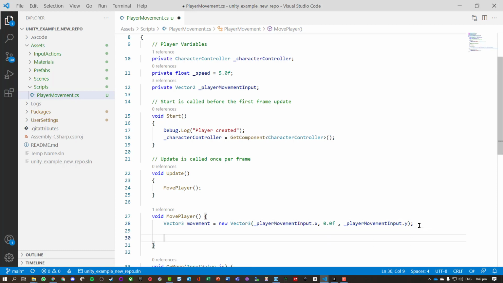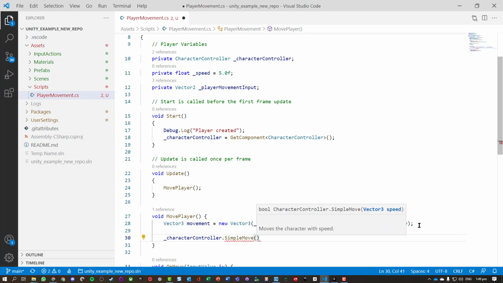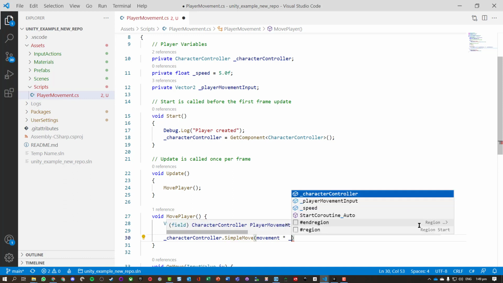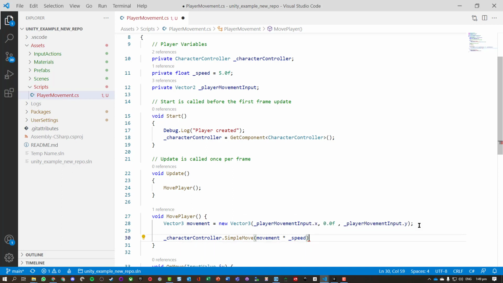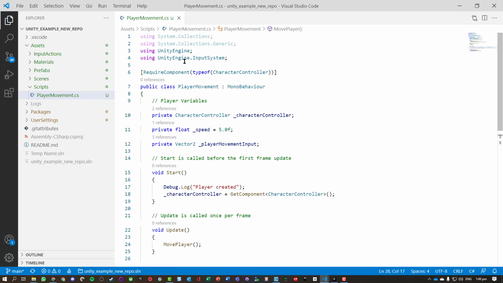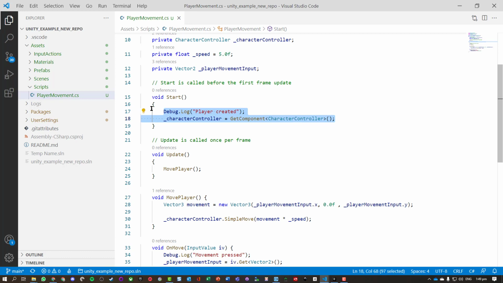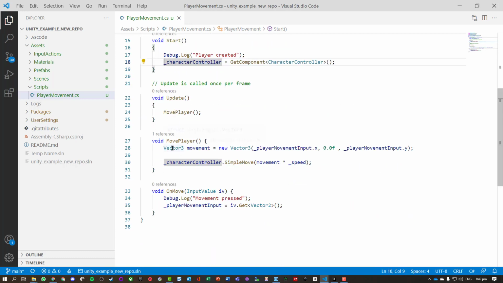And now we actually need to tell the character controller to move it. So we're going to get the character controller's SimpleMove. We use SimpleMove because it actually incorporates some gravity, so if the character falls off an edge, it can move down. We're going to move it by that movement variable times speed. Now what we can see here is we've got a local variable called movement and a field which has an underscore. The fields are the ones which are part of the class. The local variables are to do with inside a function or a method.